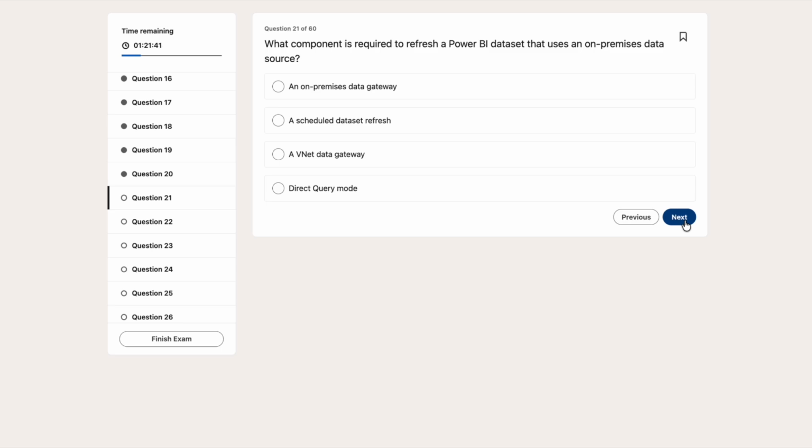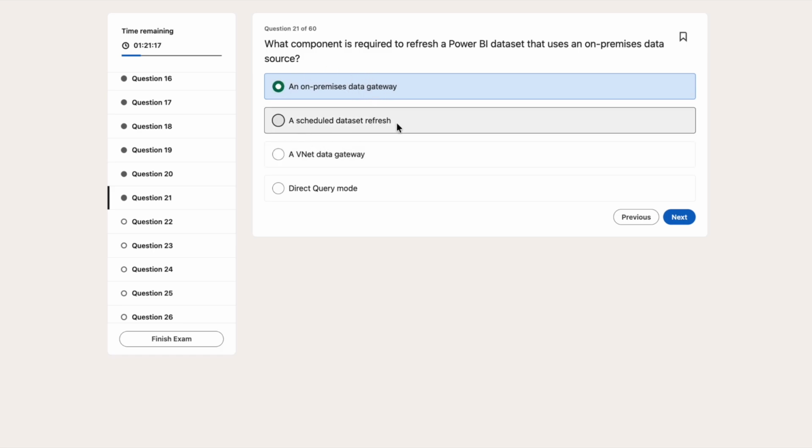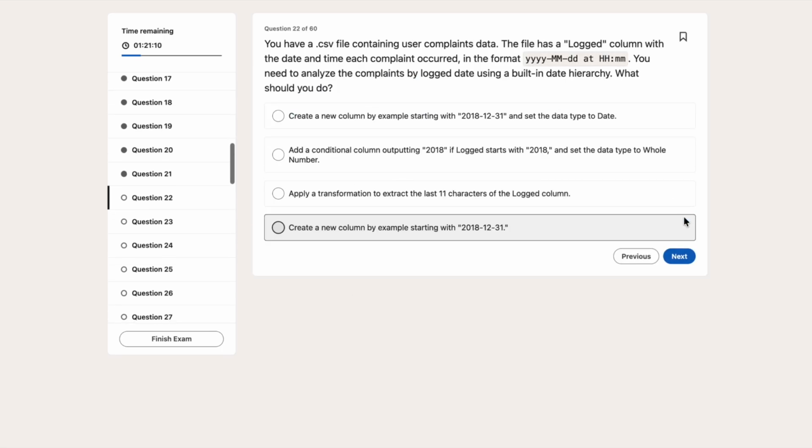The next question is, what component is required to refresh a Power BI dataset that uses an on-premise data source? So it is not in the cloud, it is just the on-premise dataset. So in order to refresh, I think the options are on-premise data gateway, schedule data refresh, DirectQuery mode. So I think this is on-premise data gateway.